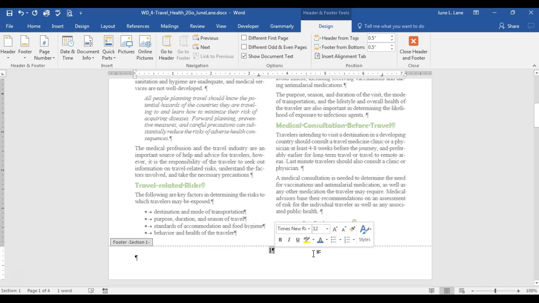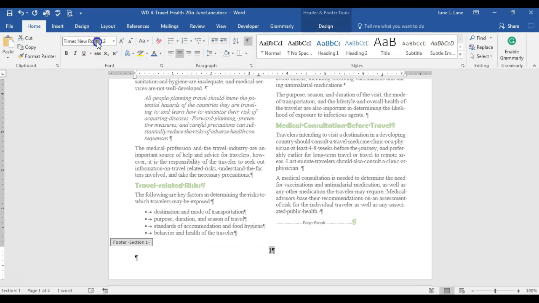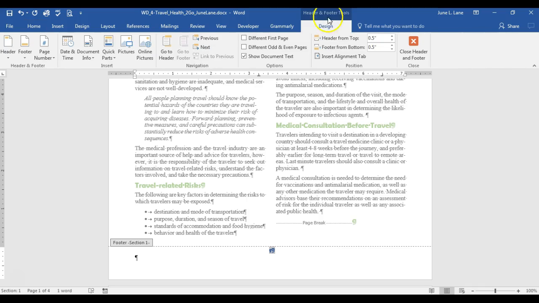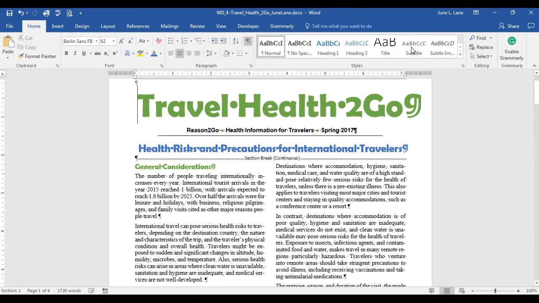They want us to change this also to the same Berlin Sans. So I'll come back here. It's going to be my recently used because I've already used that, and that color has already, we've just worked with that, so that's easy for us to find. Now we want to close our header and footer, so I can either double click or I can come back to my header and footer tools and then simply say close header and footer. Alright, so now I can do a Control Home. Brings me to the top of my document.